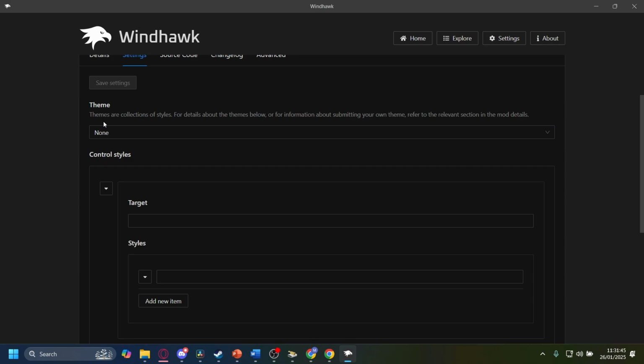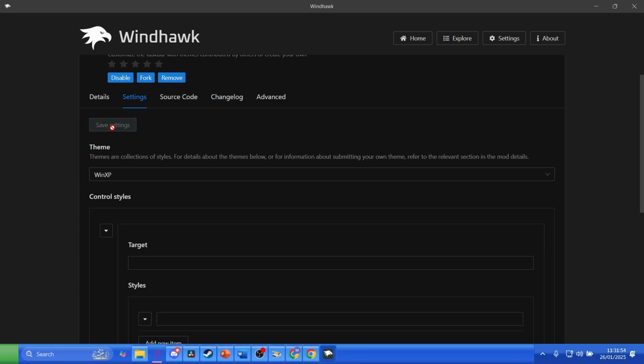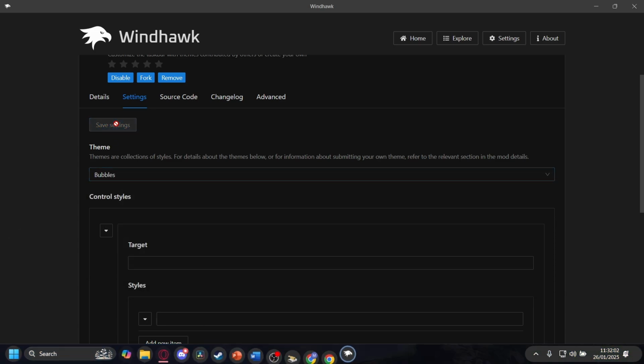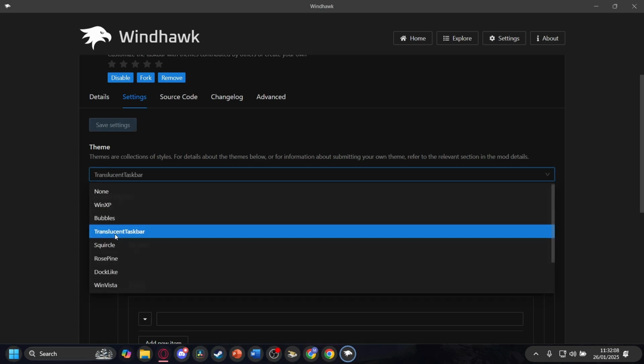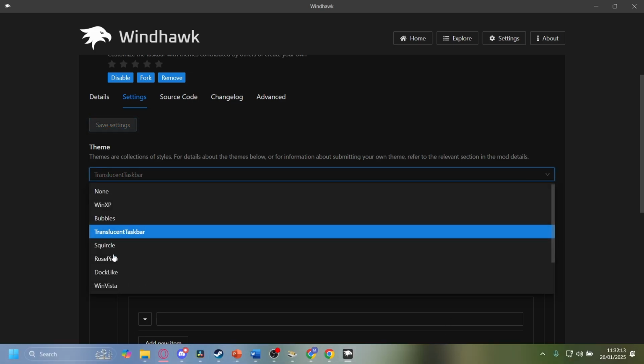And on settings here, you can see we can pick a couple of themes to choose from. So the theme, I wanted my taskbar to change into Windows XP. Let's pick Windows XP, save settings, and you can see my taskbar has changed immediately into something that's Windows XP. If I wanted it to be bubbles, let's click on save settings. And you can see my taskbar has now completely changed to be something like this. If I wanted it to be translucent, click on save settings. You can see it changed to be like this.